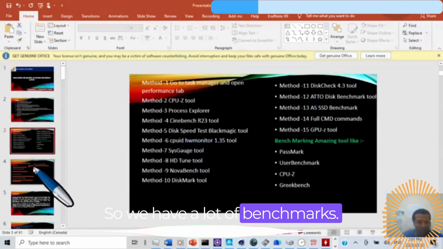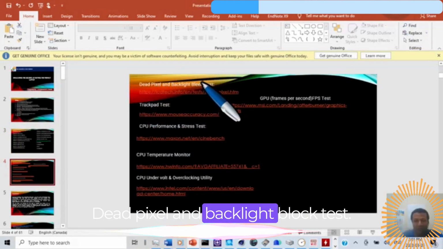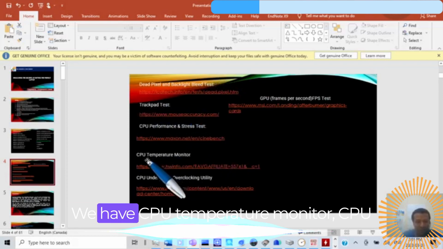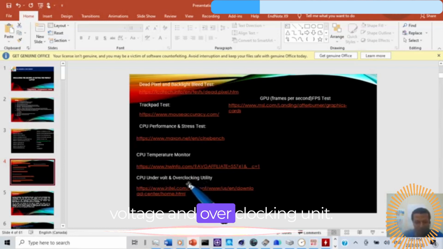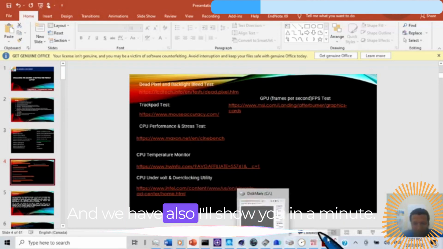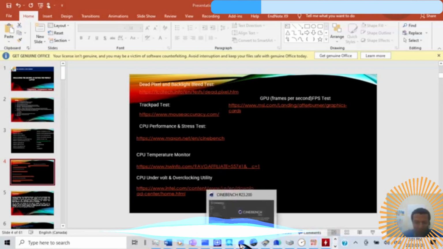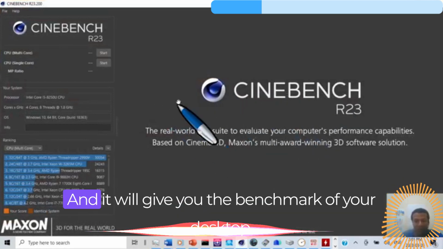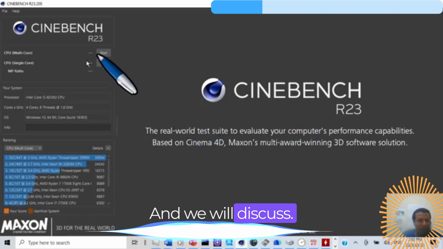So we have a lot of benchmarks, and as you can see, we also have a lot of testers: dead pixel and backlight bleed tests, a trackpad test, CPU performance and stress test, CPU temperature monitor, CPU voltage and overclocking, and a GPU frames per second test. We also have Cinebench. This is very important, and it will give you the benchmark of your desktop, and we will discuss it.